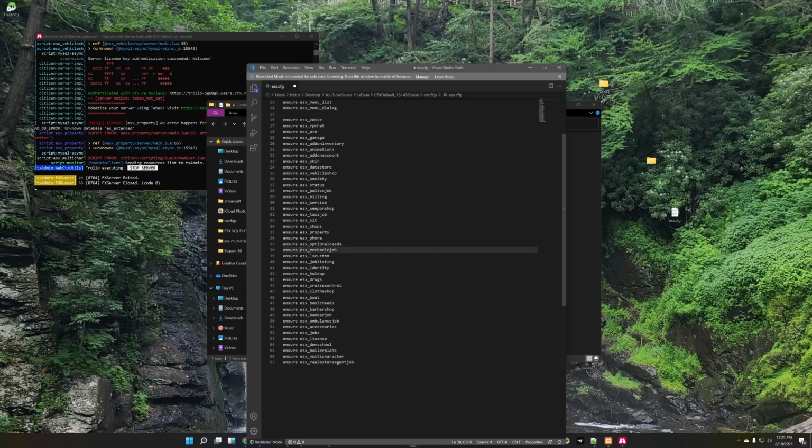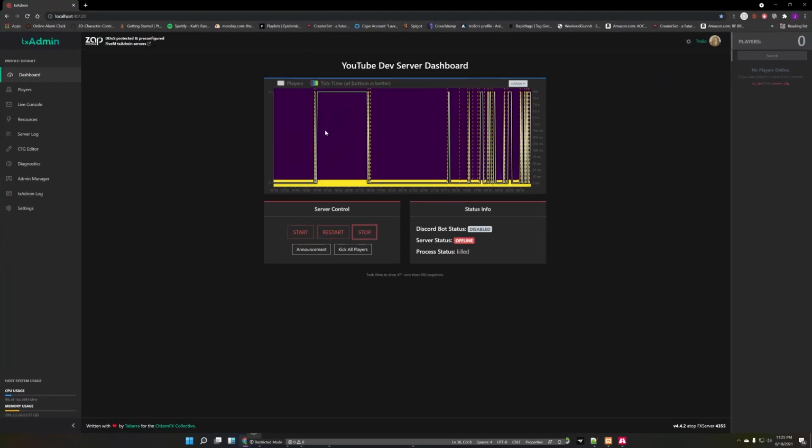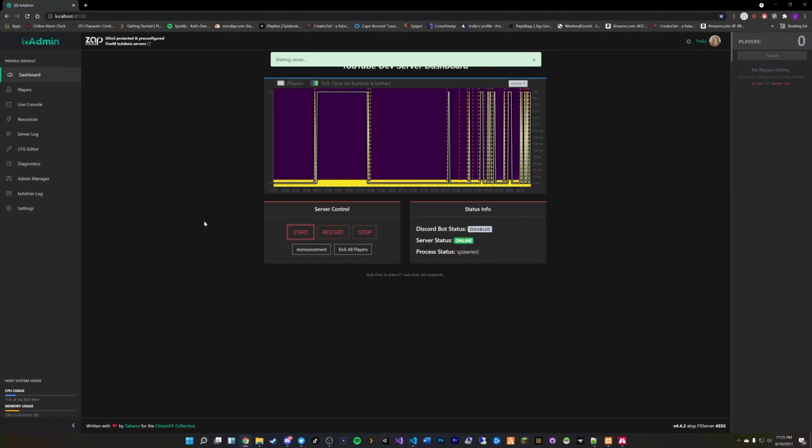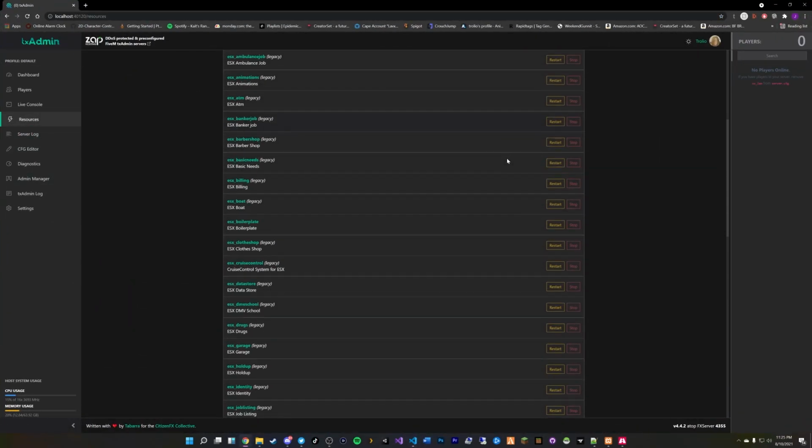Back off the other ensure. Save it. Head back over to Chrome and start our server up once more. From there, we can take a look in resources.